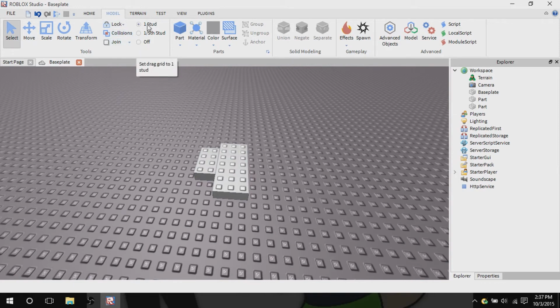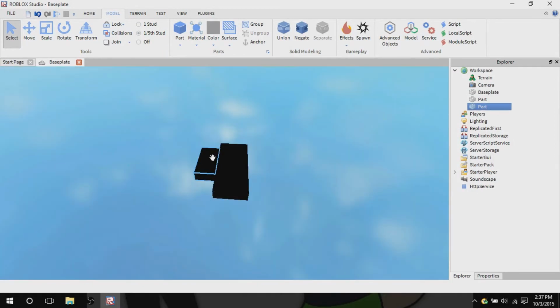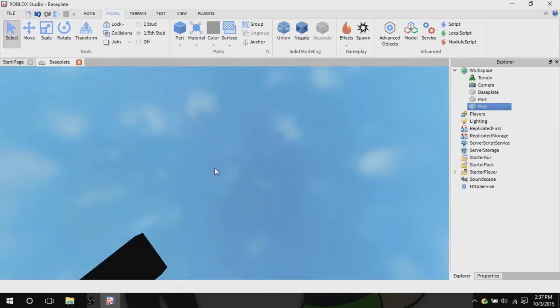Join, same thing. Now this is if you wanted to move it one stud, you wanted to move it one fit. Where did my base plate go?